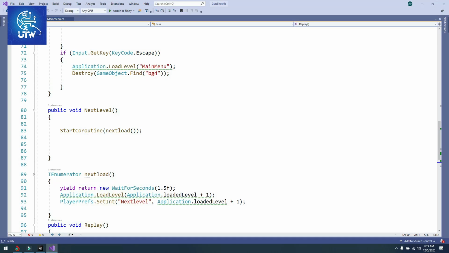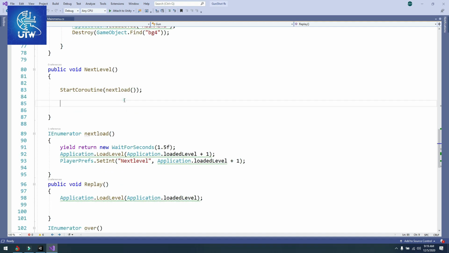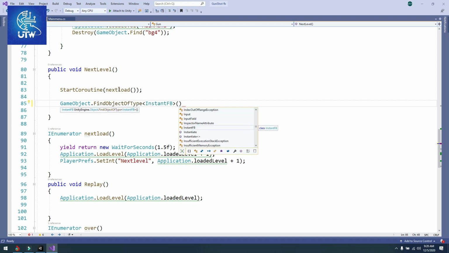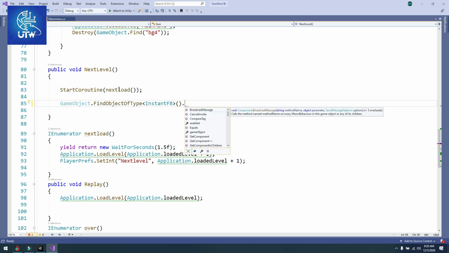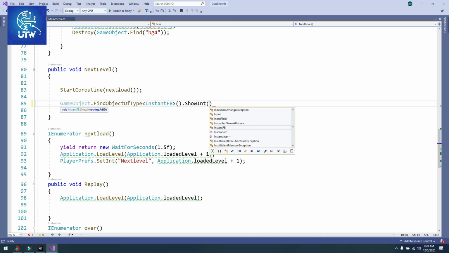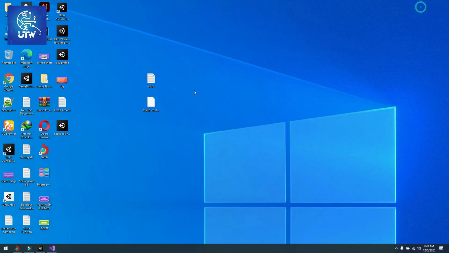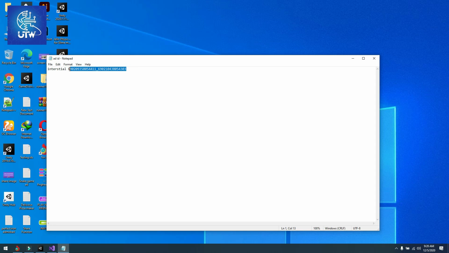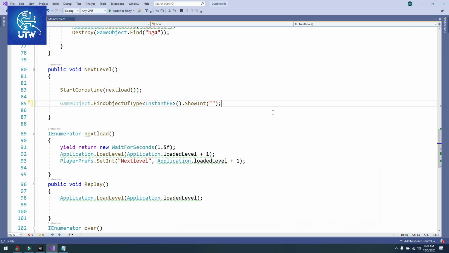Then go to the script where you want to show your ad, interstitial or rewarded. Now type GameObject.Find object of type FB Instant, then dot show interstitial. Now copy this ad ID and paste it inside of your object.